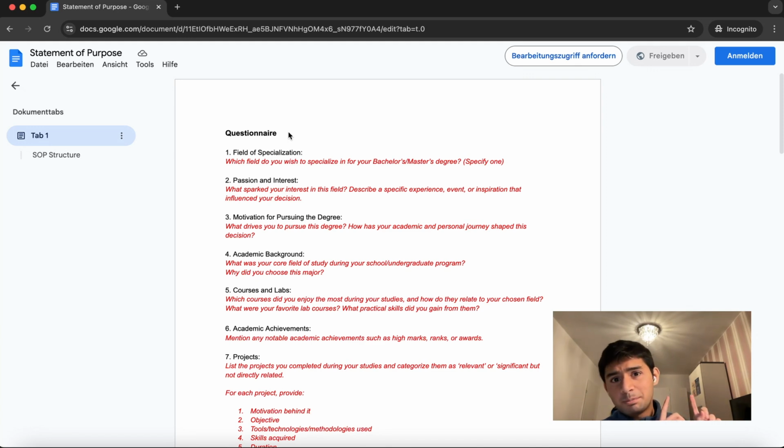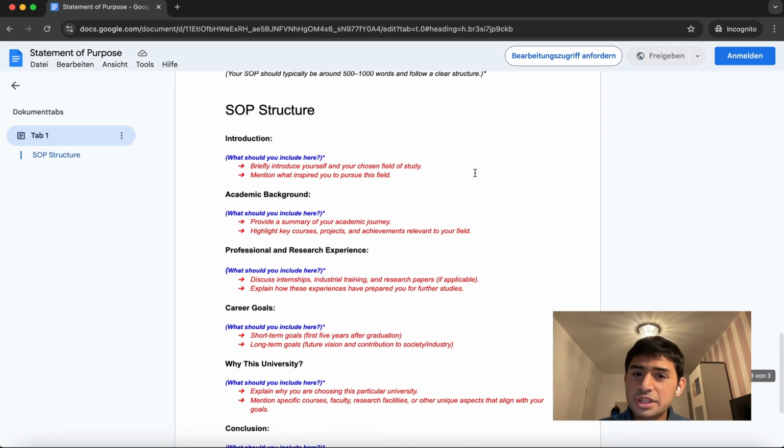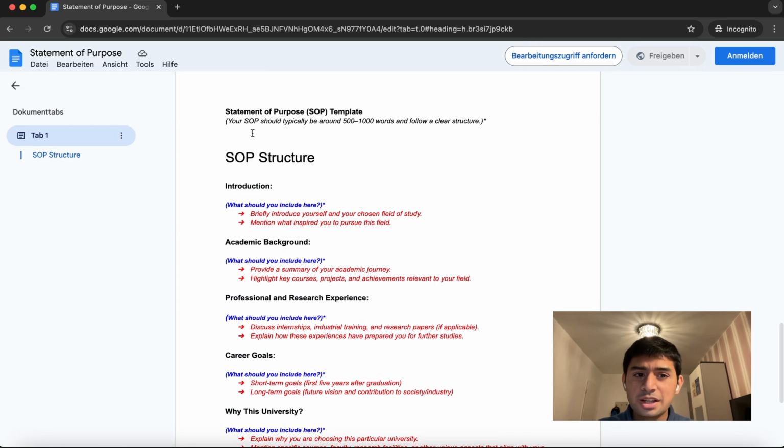Now, if you have watched my previous video, then I shared with you the LOR questionnaire and LOR template, which has similar formatting in it. If you recall, everything that I have highlighted in red needs to be answered by you. So once you finish with the questionnaire part, you can simply scroll down and come to the SOP structure. Here I have mentioned your SOP should typically be between 500 to 1000 words. Keep this in mind and only then start the draft.